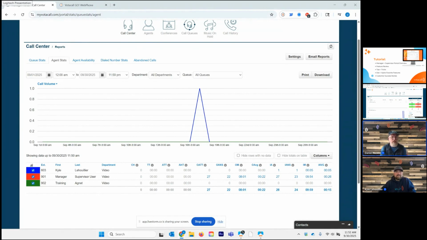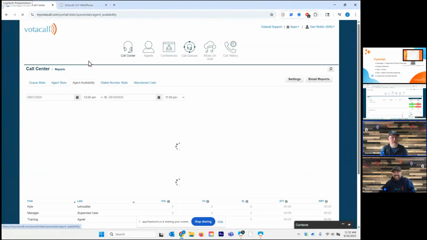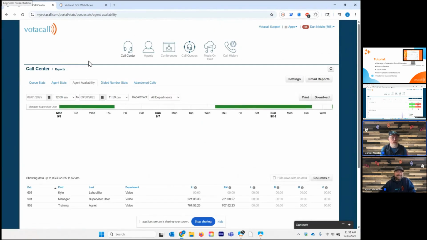Now, agent availability. Excuse me, I'm trying to click on it on the other screen. Wrong screen. Agent availability is going to be here. And again, you can see Kyle was available and then he wasn't available. This will also show you things if people use custom statuses like lunch, webinar, or a break. Any of those will also show up in here. And you can actually print this and download it.